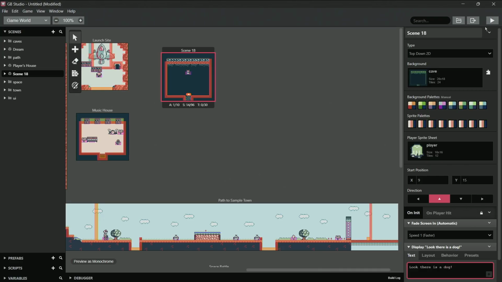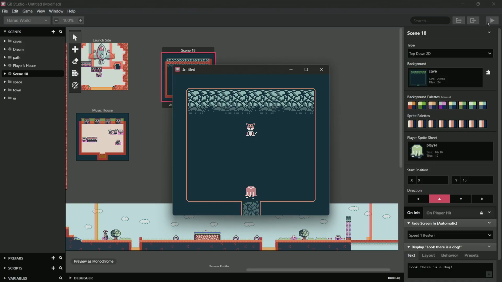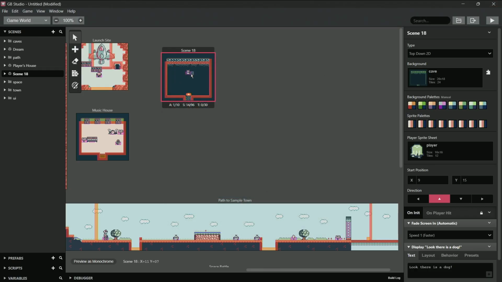Right, now I load the scene. Should hopefully go way faster this time. There we go, way faster, right? Look, there's a dog. I'm going to hit a button to dismiss the text. It's probably going to be Z and X are going to be your A and B for the time being. And now that the collision's fixed, I can walk around, right? Cool. Now let's interact with the dog, right?